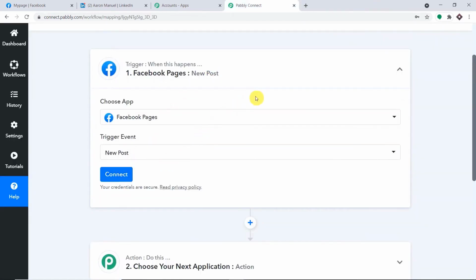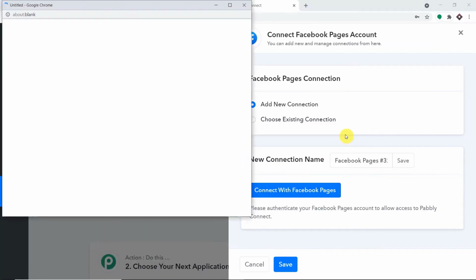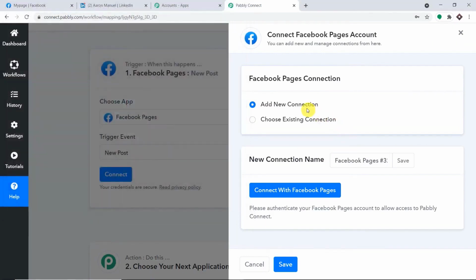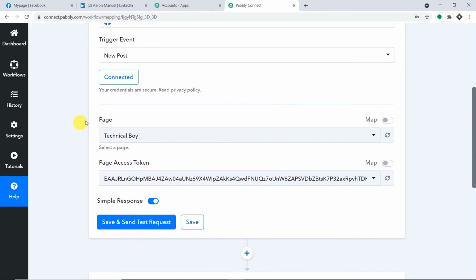So the gist is we are just trying to integrate Facebook pages to Pabbly Connect. Just click on connect. Okay, so in the new connection name, let me just click on connect with Facebook pages. Excellent, the authorization is successful. So we have 2 fields, the page as well as the page access token. Just ignore this field, you don't have to do anything about it.